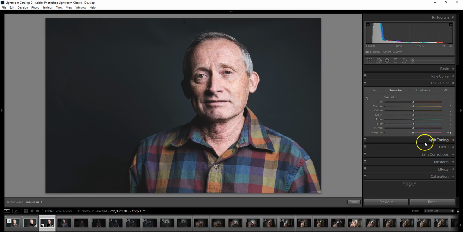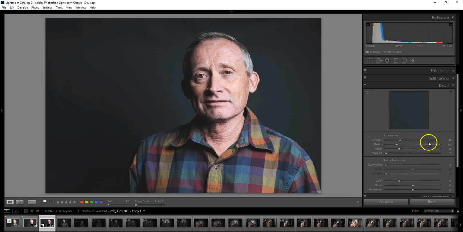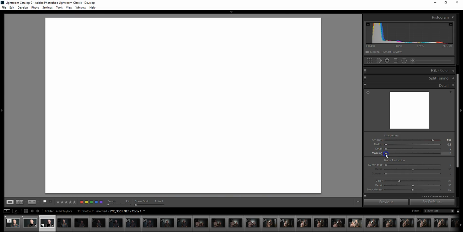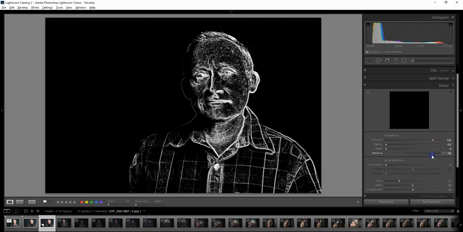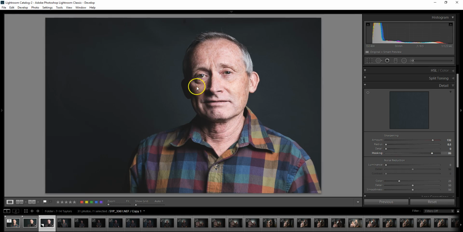I don't do split toning too much. Details, that's another place where I differ from a lot of people. Sharpening, I go just kind of guess where it feels comfortable, where my mouse hit. And then radius and detail, I bring all the way down. Masking, hold down the Alt button and just slide it to the right. And anywhere you see that white is where the layer is showing up.